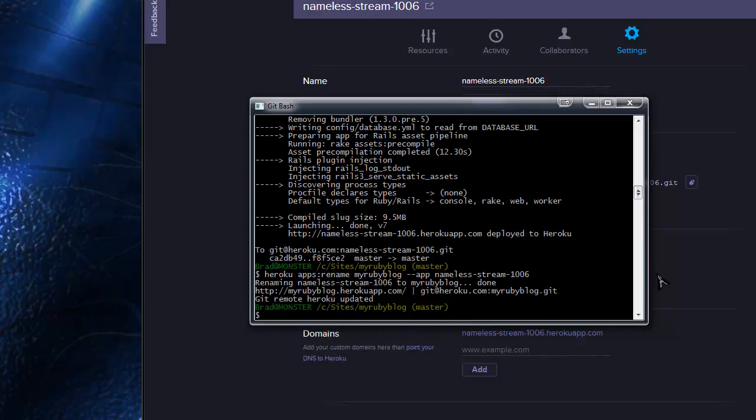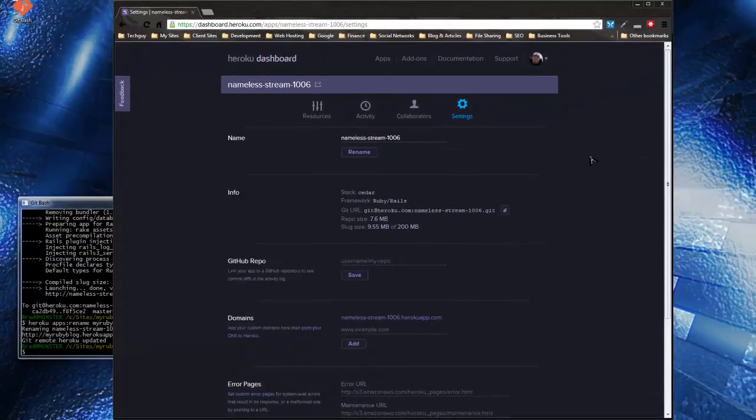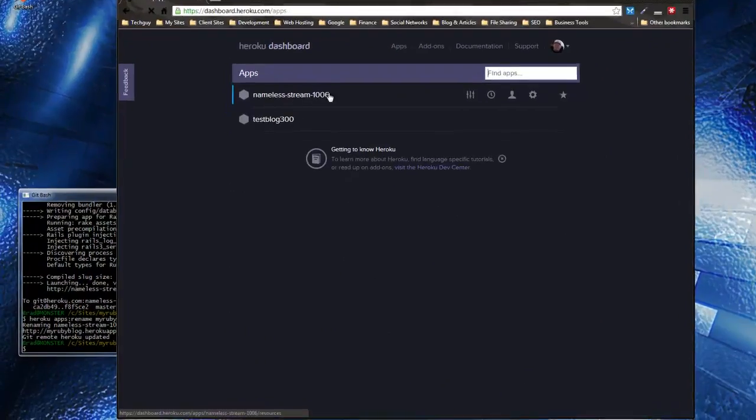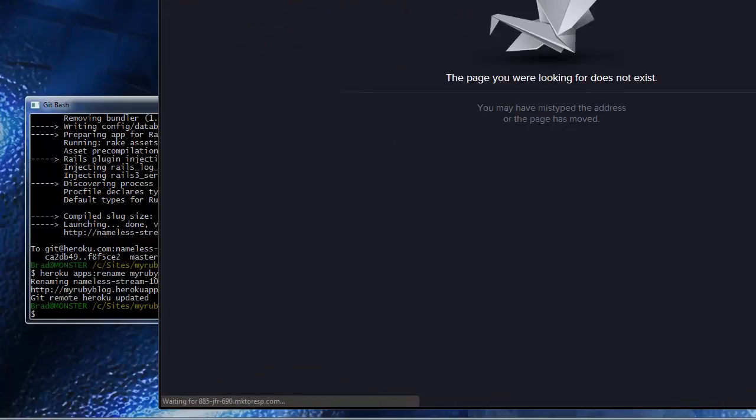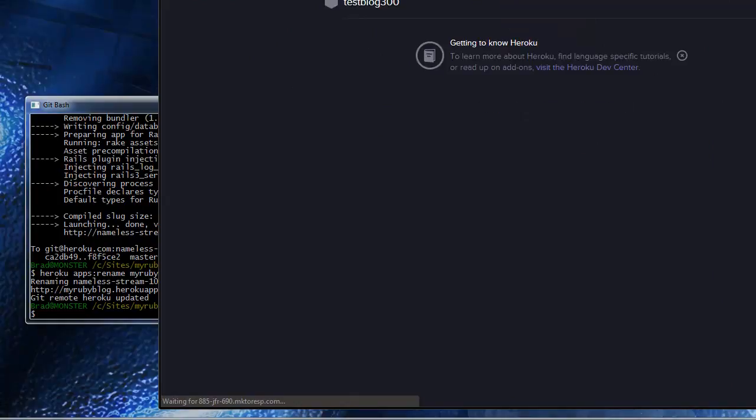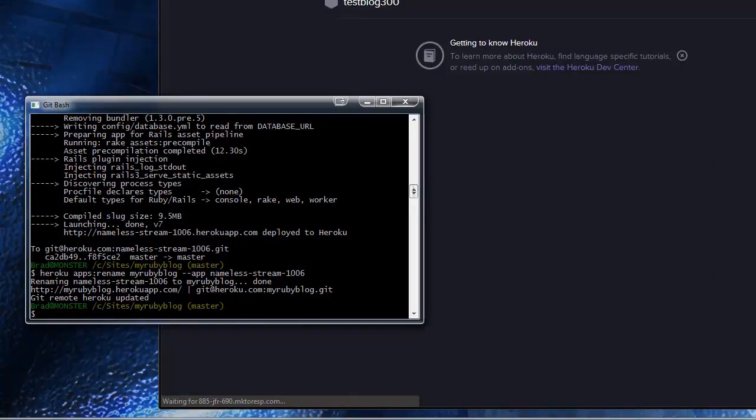And yeah, it looks like that name wasn't taken, so now we have an app called My Ruby Blog deployed on Heroku. So if we go here, this might take a minute to update. You'll see it hasn't changed yet, and if we try to click on settings and go to it, it gives us an error. This should go away within 5 minutes or so. Alright, so we renamed our app.